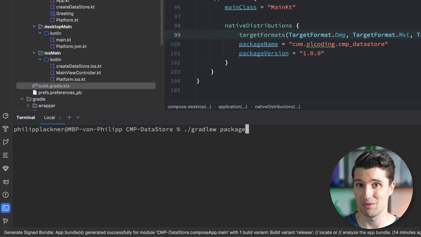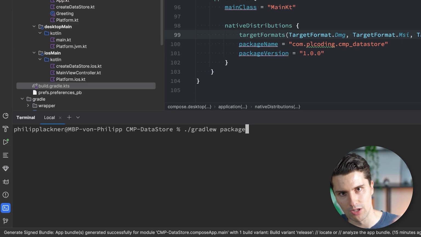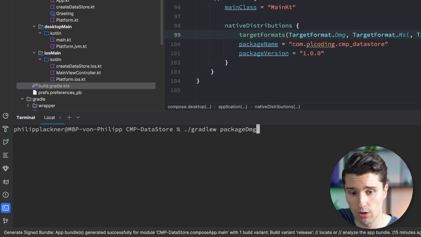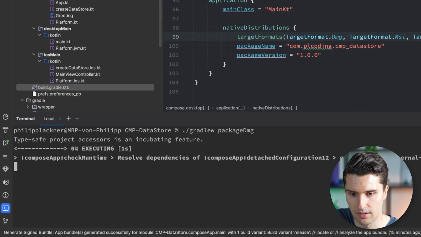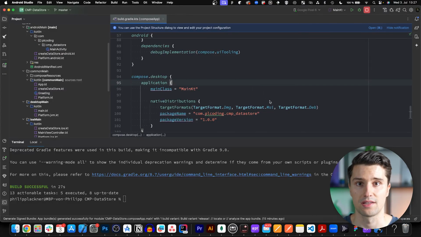I'm not currently aware of any way around that, other than just opening the project on these different platforms and building it there. Maybe there are or will be some sort of cloud solutions where you can just delegate this build process, so that there is some kind of cloud Linux server where you say, hey, please build me this deb file, or a cloud Windows server where you say, please build me this MSI file. But for now, we can only try this for the platform we're running on. So if you are on macOS, gradlew package DMG, hit enter, and then everything else will be done by Gradle. And that was successful.